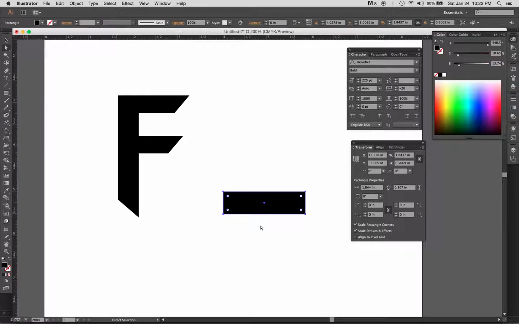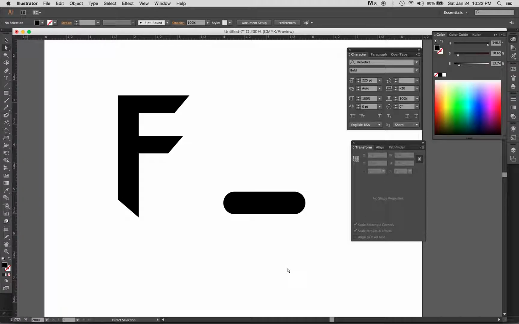So it's a really, really fancy tool that I really love. A great addition. One of the best additions that I think Adobe's done with Illustrator for a while.